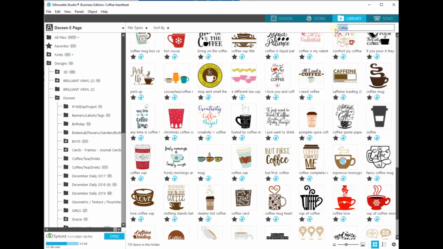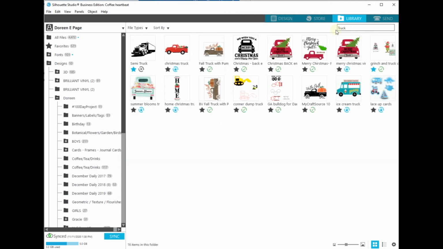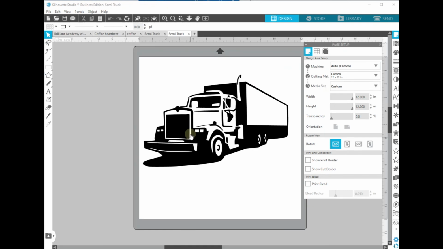Of course, you can always still type it in the top corner up here and go straight to a design. Like I know I have several truck pictures. If I typed in the word truck, I would get everything from Christmas truck to semi-truck to spring truck, all the trucks, ice cream truck, everything that has a truck in the description. So anytime I would like to open one of these files, I would just double click on it. If I double click, it brings it right in here for me to work with.